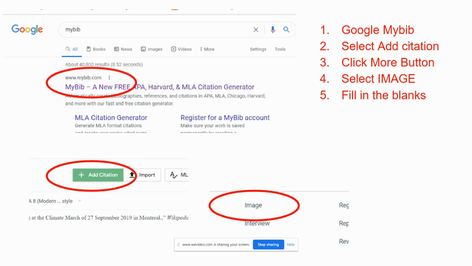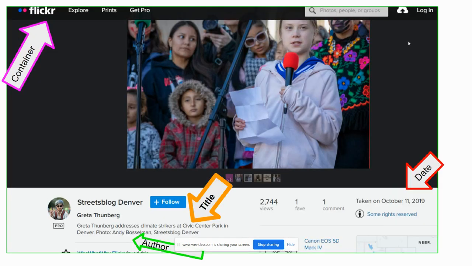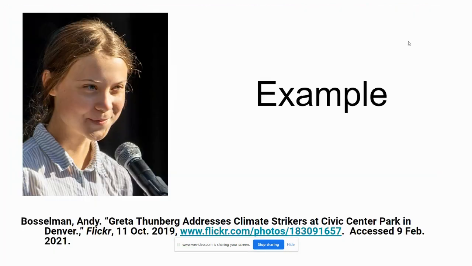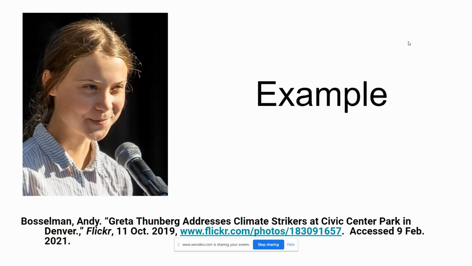You go to MyBib, you click Add Citation, you select Image. Your citation is going to look like this. Remember, here's how to find everything. Look underneath the image to find the date, the author, the title, the container. And then you're going to create it in MyBib. You're going to download the image, put it into the slide, and then copy and paste the citation underneath it. So there's 2 blank slides for you guys to share your images.